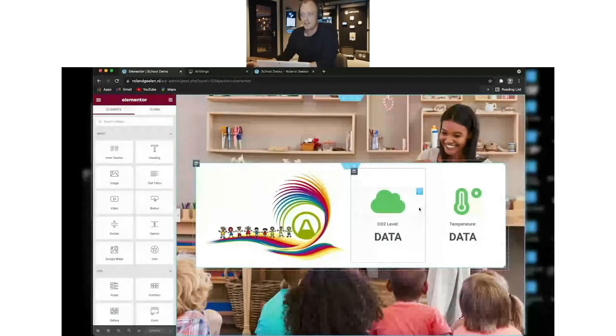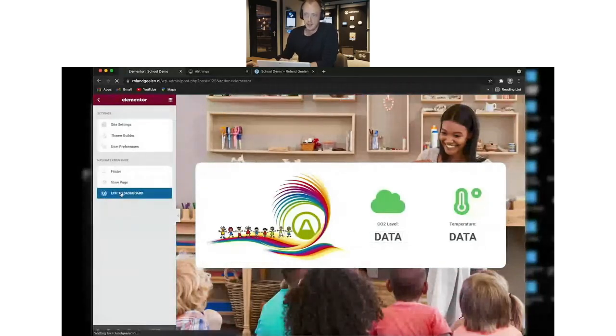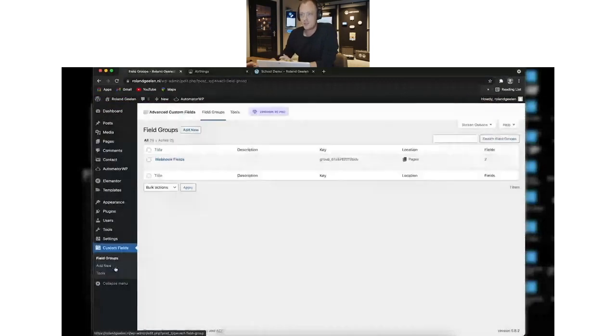This is what I've created. It has a nice logo, a green cloud, some text, and also a temperature icon and some text in there now saying data. We have to make this dynamic. We have to connect it to the Airthings API. For that, we're going back to the dashboard.